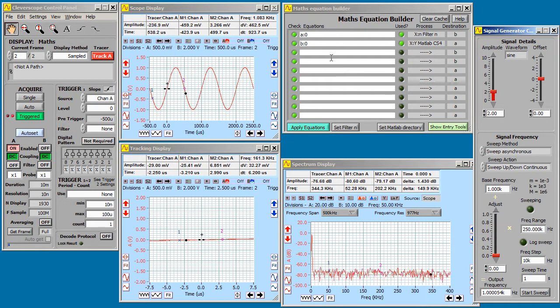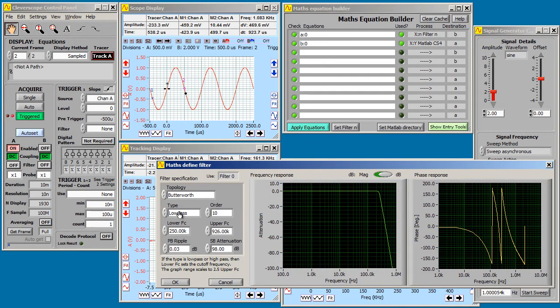Okay, now let's look at the maths equation builder. First of all, we set up a filter. We want a low pass filter for anti-aliasing. It's low pass, 250 kilohertz.